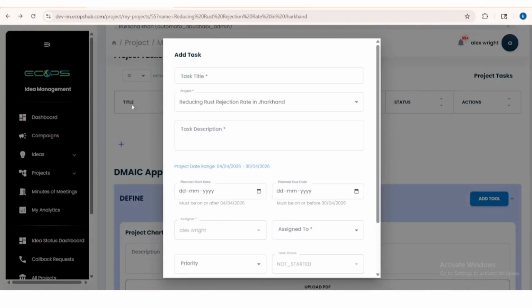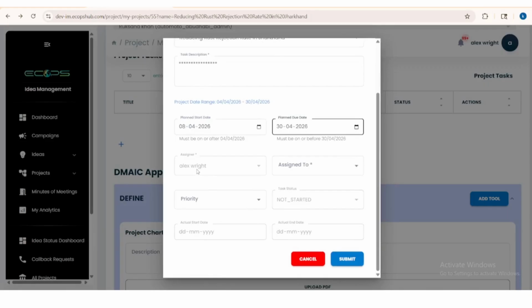Click on the plus icon to create a task. Enter the task title and description. Then select the planned start date and due date. Assign the task to a team member or self. Set the priority as low, medium, or high, and click on Submit.